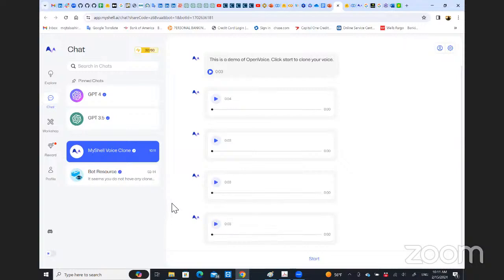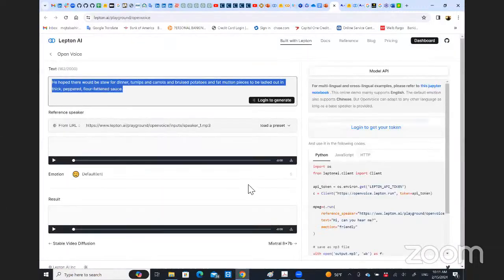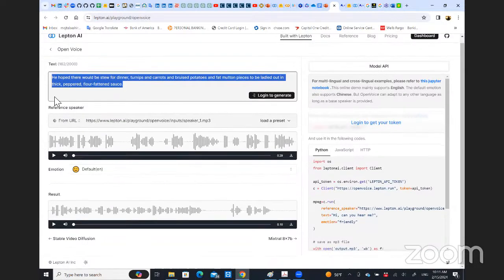So this was generated from my voice, and again, this was generated from my voice. Let's go to another demo. Again, this is the reference speaker file from Elon Musk, and then we want to generate a result that reads this text.